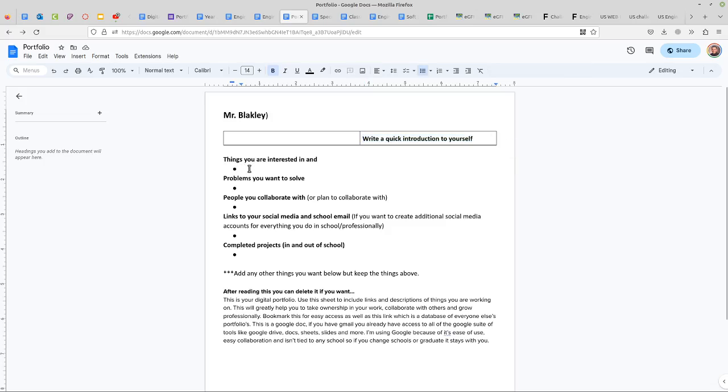All right, so put some things you're interested in, some problems you want to solve. It could be in school, your life, other people's problems. Try to get at least a couple for each. People you want to collaborate with, or you're already collaborating with, maybe you've worked with other people to solve a problem or a project that you've done, or people that you want to collaborate with in the future. Try to think of at least one other person you'd want to join in. You want to form a team with that person.